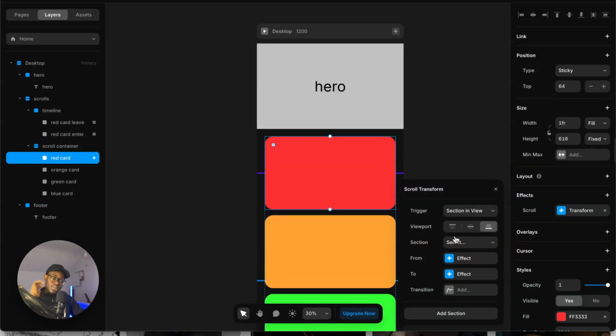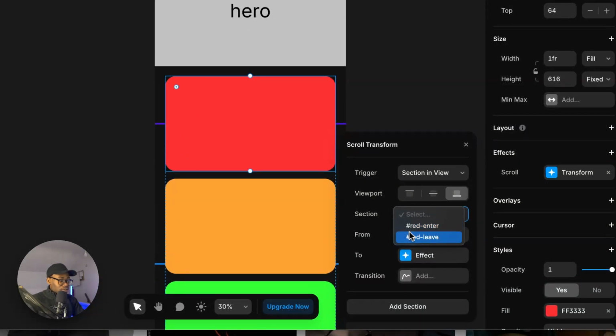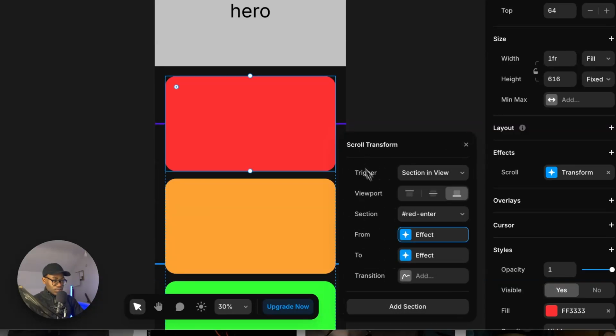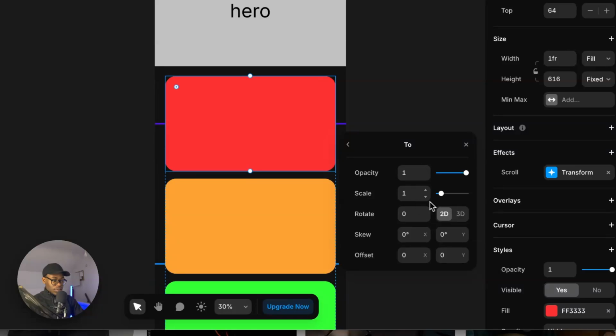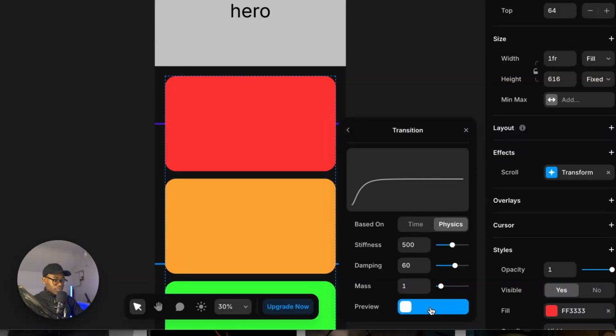This thing confuses me a bit. It's not that clear, but we'll experiment with it and find out the best one that works for us at the moment. Right, the last time I did it, I had to experiment a lot. So section red enter, choose that from what effect. So it's going to be from scale like this, and it's going to be what to this box. So transition, what's the effect you're going to have?